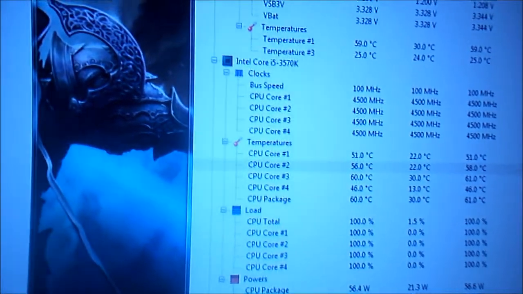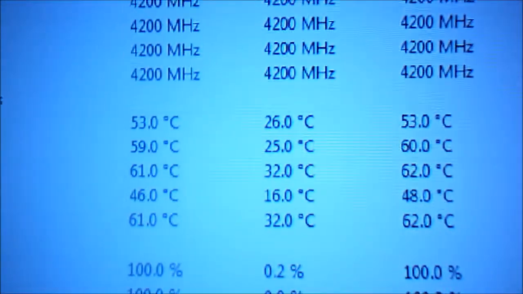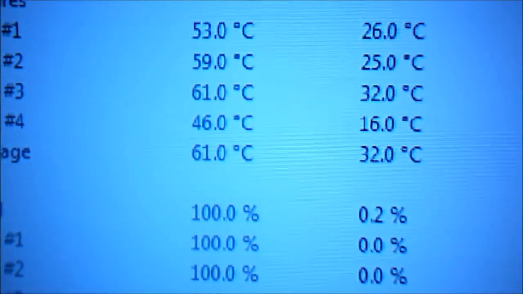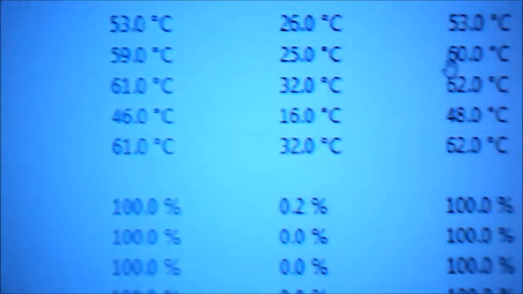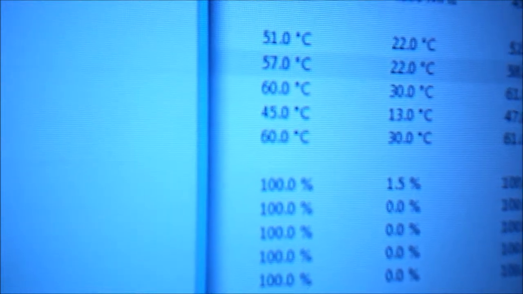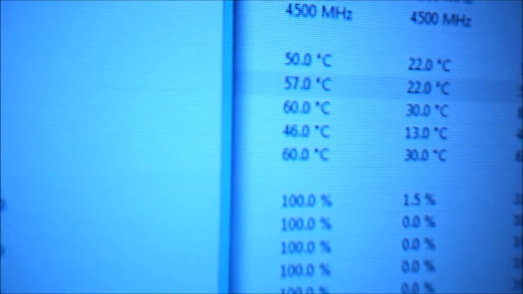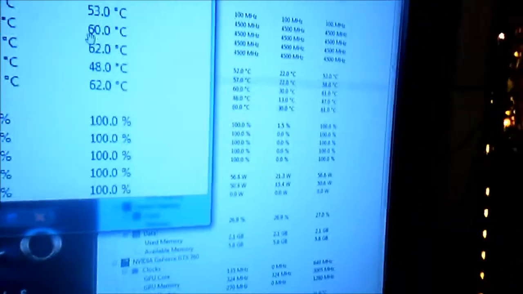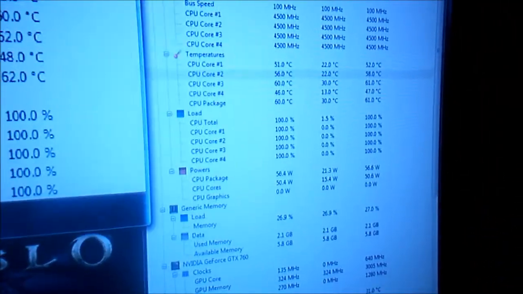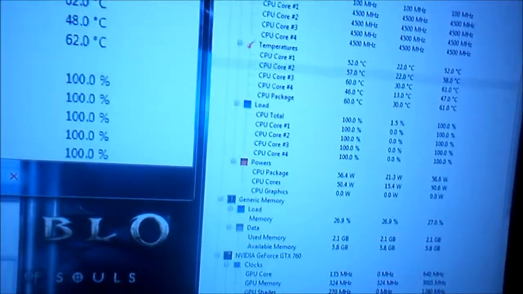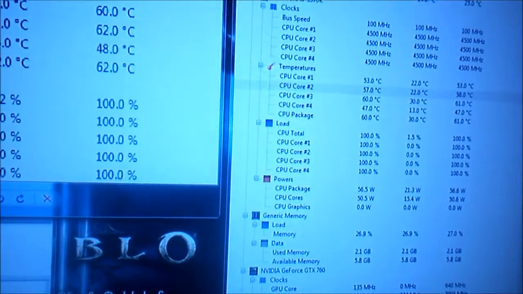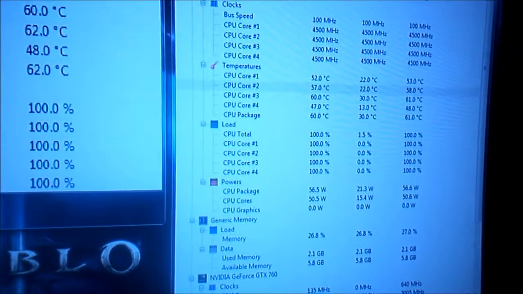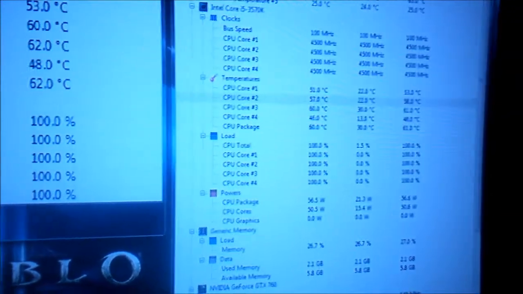So if you compare it with these temperatures at 4.2, as you can see, 50 to 61, 50 to 60, it's roughly the same, but it's dropped by a few Celsius. I didn't really expect it to stay the same temperatures, even though I overclocked it by a lot more. I'm going to overclock it by another 300, see how the temperatures are there.